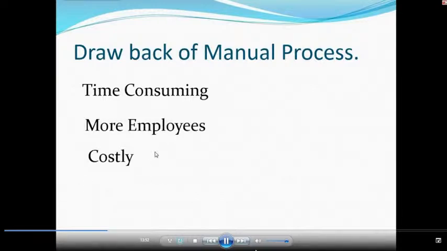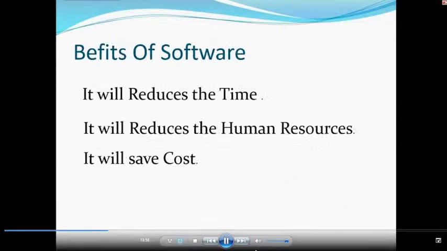More employees and costly. Okay, right? It is too costly for every maintenance, every employee. We need to pay the salaries and all the things. Suppose I use some software, like some automation tools, then what will happen? It will reduce the time, it will reduce the human resources, and it will save the cost. This is the common question: what are the drawbacks and what are the benefits of software, right?